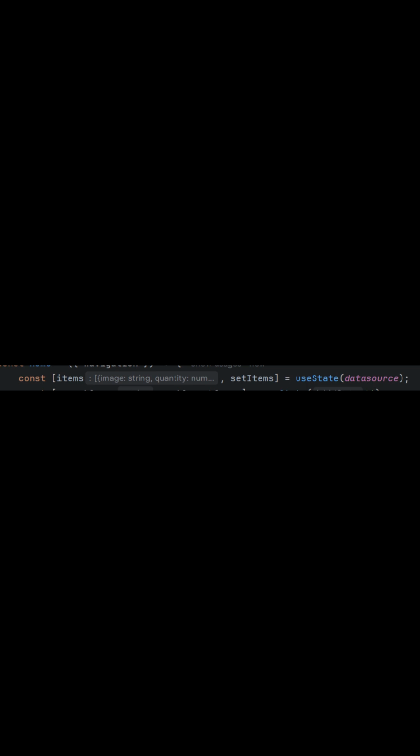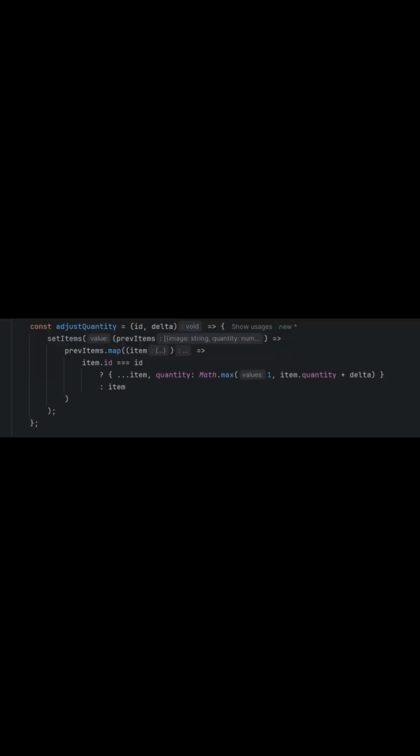Next, I created a function called adjustQuantity to update the quantity of a specific item when the plus or minus button is clicked. This function takes the item ID and a delta value, +1 or -1, finds the item in the list, and updates its quantity. I also used Math.max, item.quantity plus delta, to ensure the quantity doesn't go below 1.